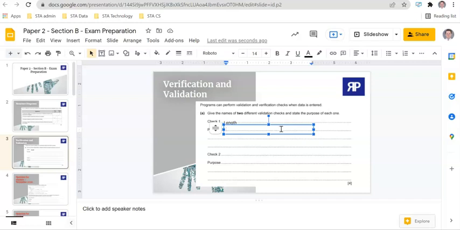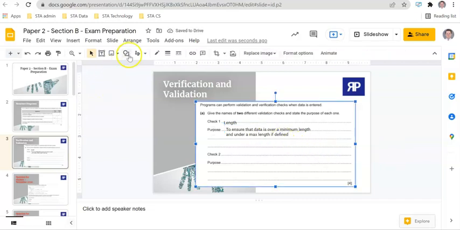So the answer to this part is to ensure that data is over a minimum length and under a max length if defined. Okay, typically people won't have max lengths. You can have passwords which can have up to 50 characters, 100 characters. They may not set a min or definitely a max length.